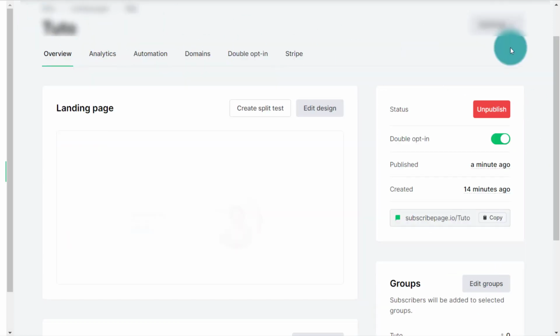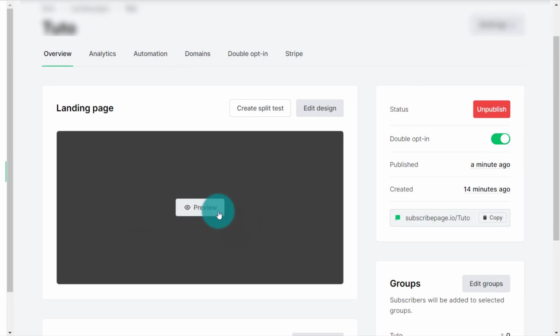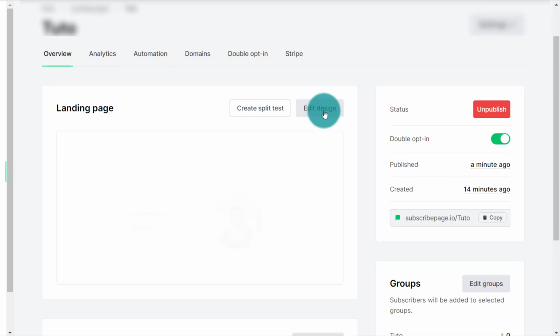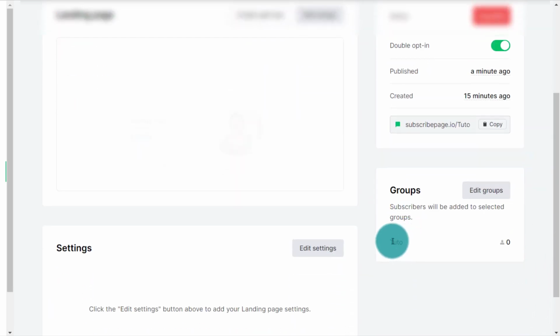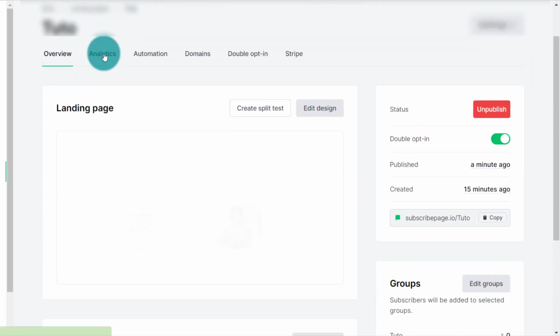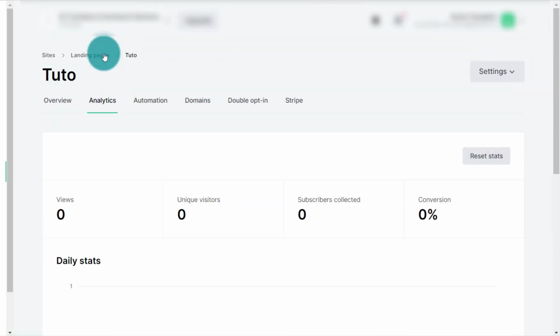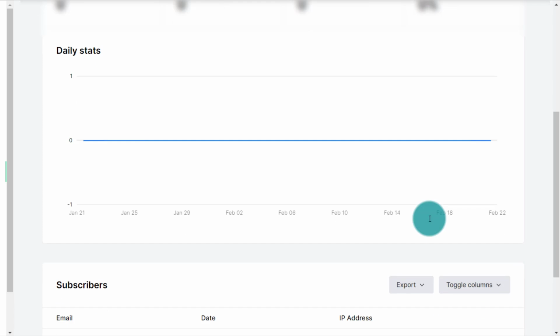So here we are in the settings of my page. You could click Preview if you want to have a look, or you can edit it from here. If you want to share the page, you copy from here and you will be able to paste the link everywhere. Here you can see it's assigned to the group tuto, that is the same. In the analytics section, in the future, when you start having people, you will be able to see how many people are viewing your page and, more importantly, your conversion rate. A good conversion rate starts at 2%, so don't be too greedy.